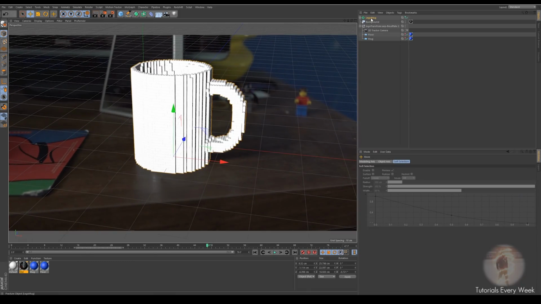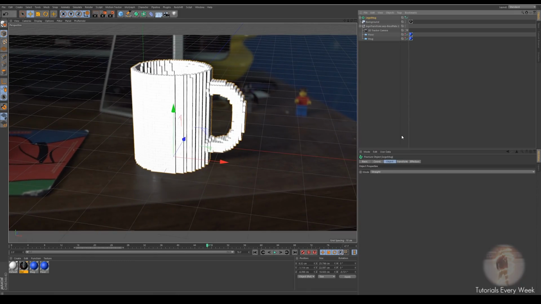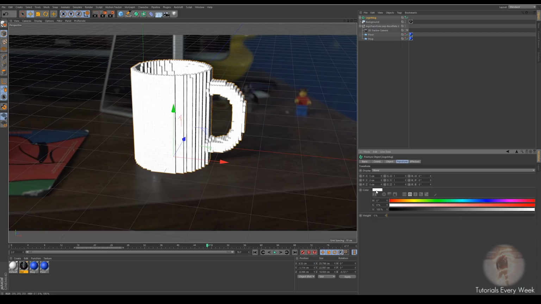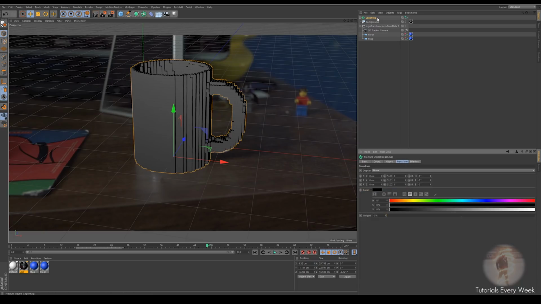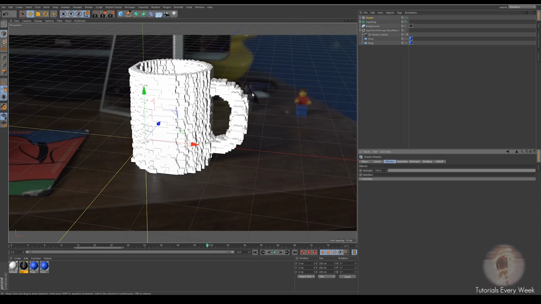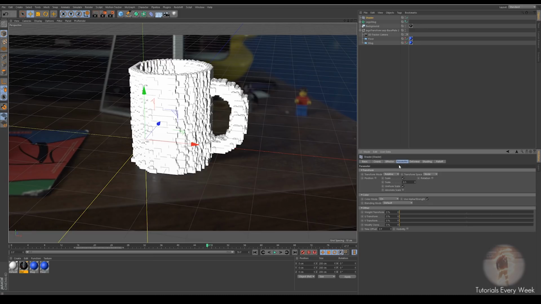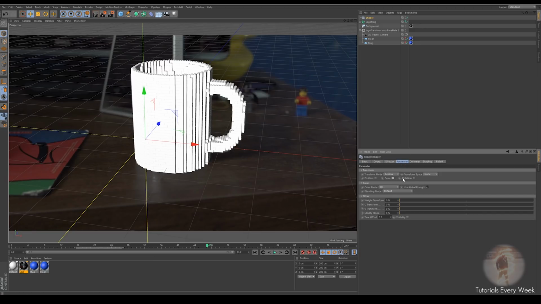Right, and then you want to click on the actual Lego mug, come up to transform, go to color, and then change this to black. We're going to click the Lego mug, come up to MoGraph again, effectors, and then shader. And this will change the shape of it. We don't want that, so if you come over to parameters, you can turn off the scale.